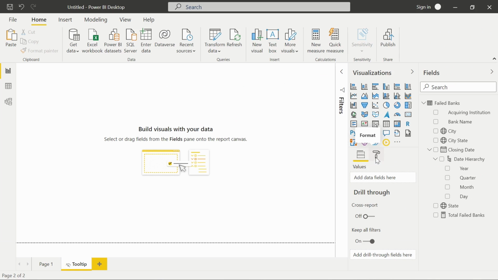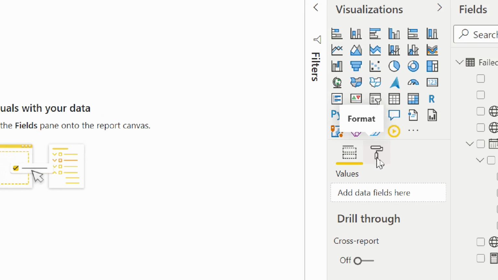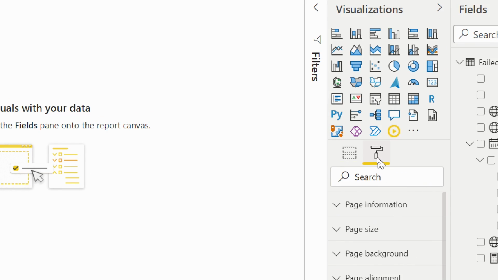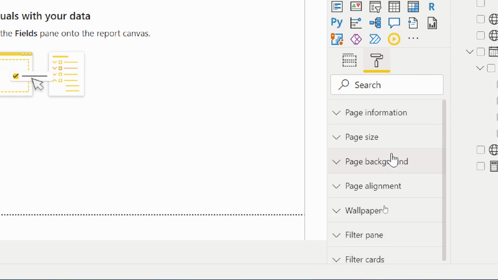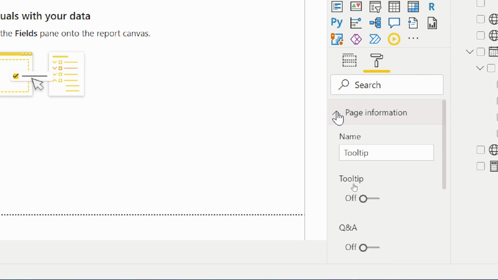There's a couple settings that we need to change on this page. So we're going to click the Format Paintbrush under the Visualization section. There are two things that we have to turn on and a third that I'd like to. Under Page Information, there's a toggle for tooltip. We have to identify that this page is going to be used for a tooltip. So step one is, under page information, turn the tooltip on.